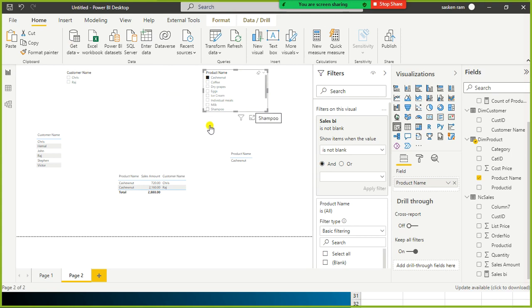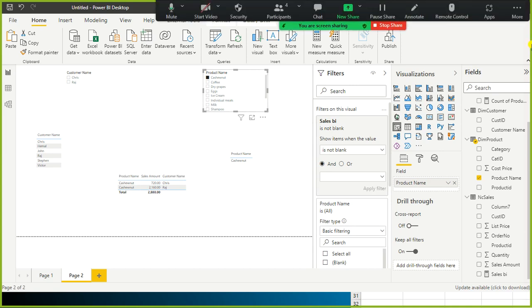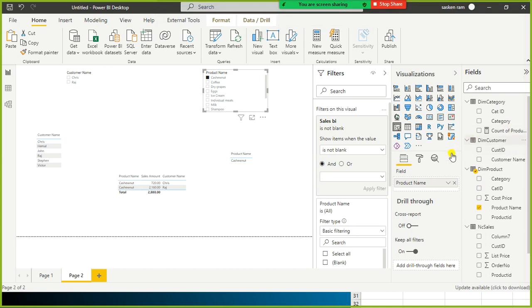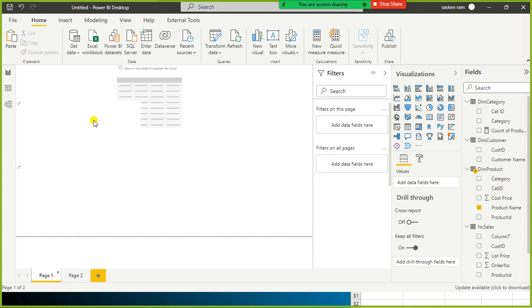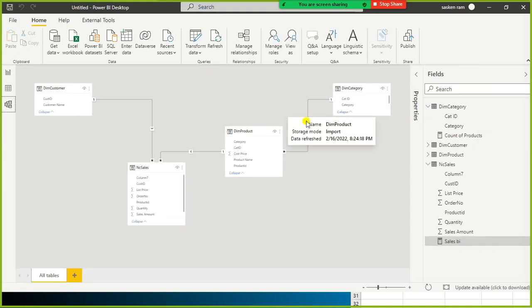So now programmatically we are able to enable the bidirectional relationship. In this case we enabled the bidirectional relationship between the customer and sales table and the product and sales table. Hence you can filter the product using the customer table and vice versa. That is what is happening here. Hope you understood. This is a little advanced one, but anyhow, I have used three different tables.